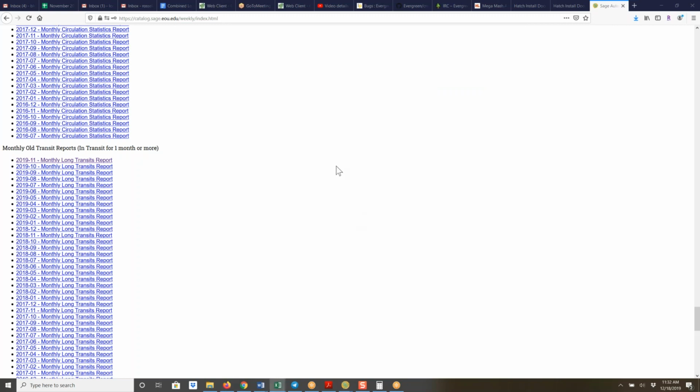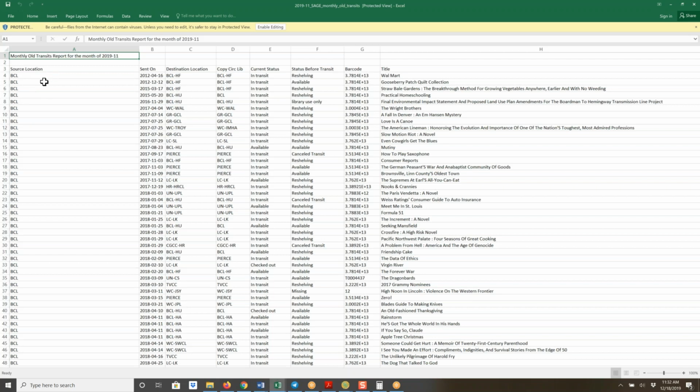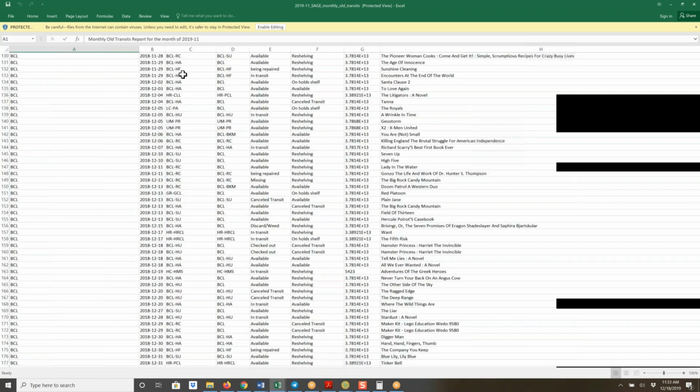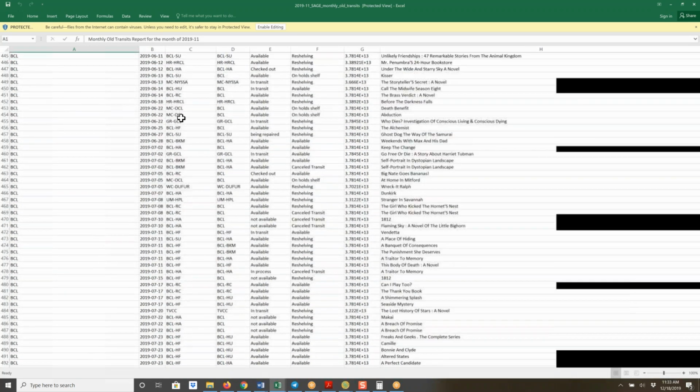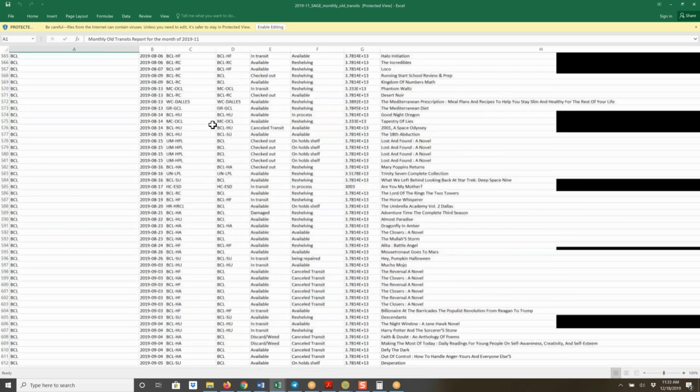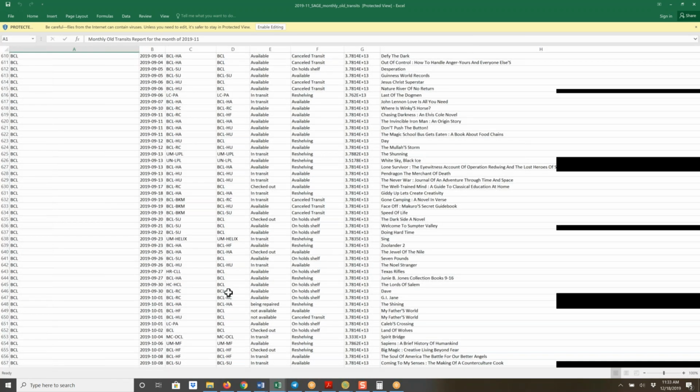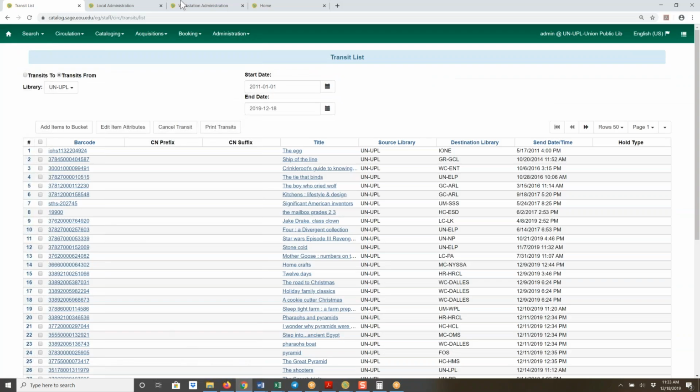I'll just bring up the spreadsheet real quick so you can see what it looks like. Basically it just shows the source location. It's in transit. This one's in reshelving. It just shows where it was going to and the date. But as you can see, this is a really long list. And it might actually be quicker to do that transit list that I was showing you if you want to narrow it down to just your library. You could narrow it down by going through the spreadsheet and just selecting certain cells. But I think that transit list on the other page was much more effective.